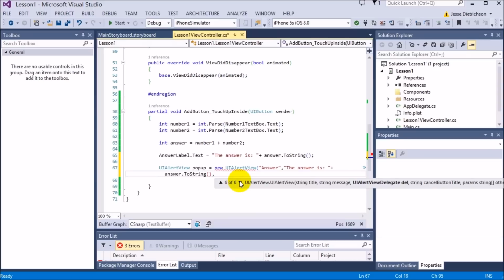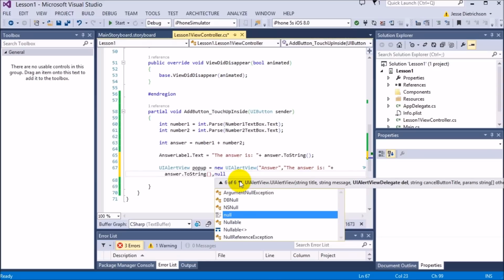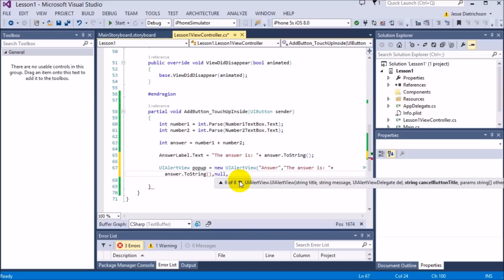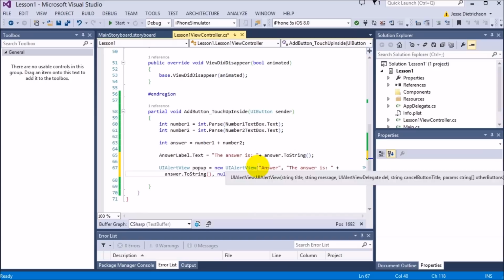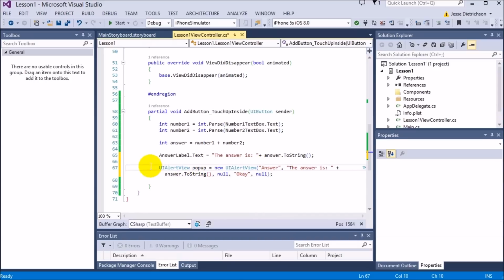We also need a delegate here, but I'm just going to say null for now. We'll go over that later in the future. We need a cancel button title. I'm going to say our cancel button title is "OK". And then other buttons I'm also going to make null for now. So now we just added a pop-up view. We created the pop-up, but now we actually have to show it. So this is our pop-up declaration, you can think of.